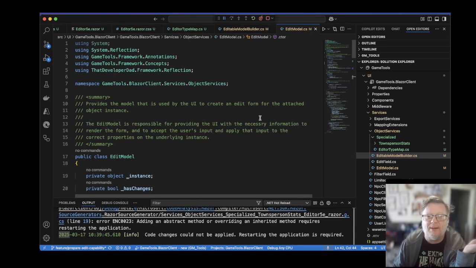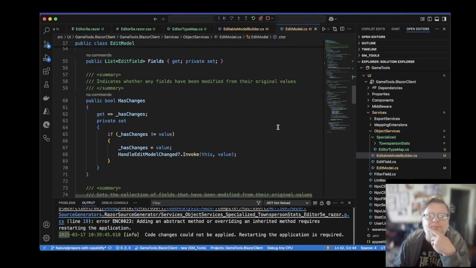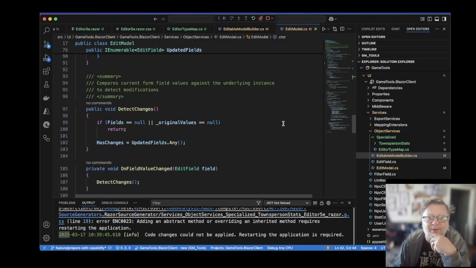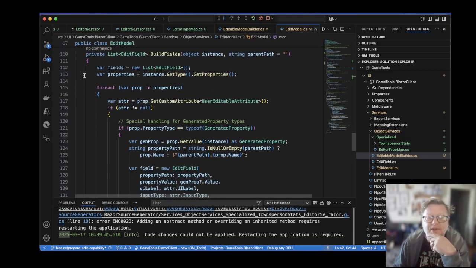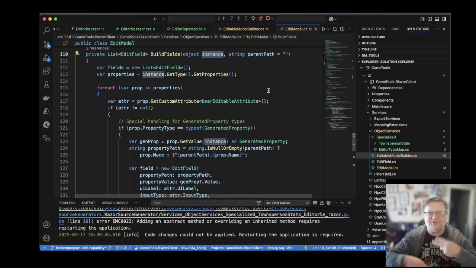So here's an interesting little problem. If we take a look at build fields, where are we? Here's build fields. It uses reflection against our instance. And all it does is loop over all of the properties on that instance's actual type. And we use a little bit of recursion to dig into complex properties that are on the instance and so on. It's pretty basic, just tree traversal.